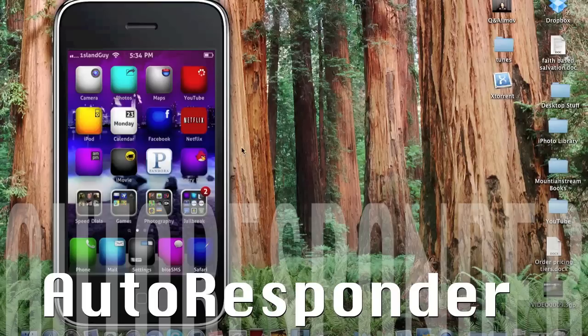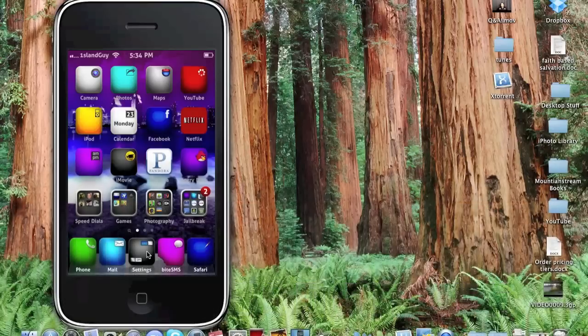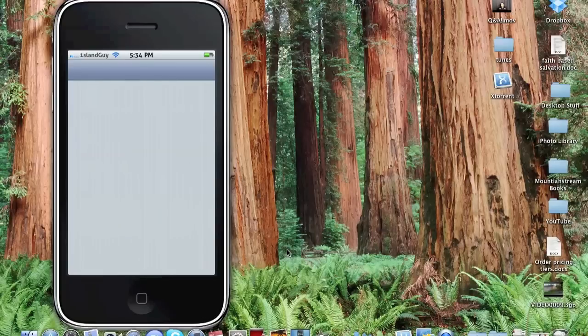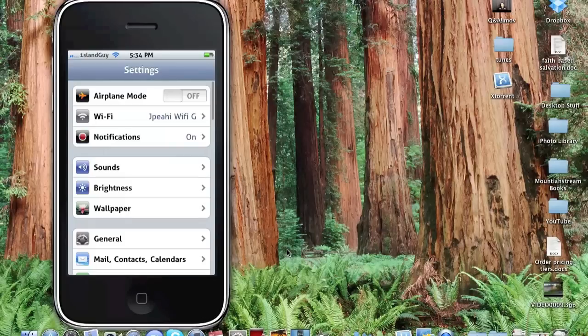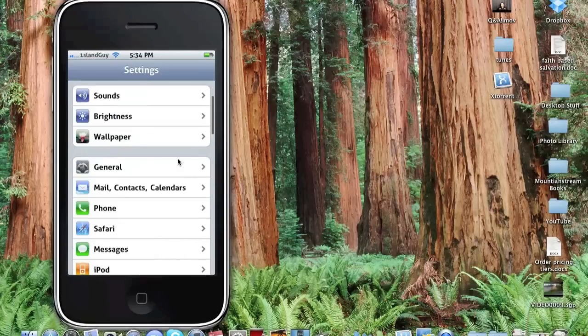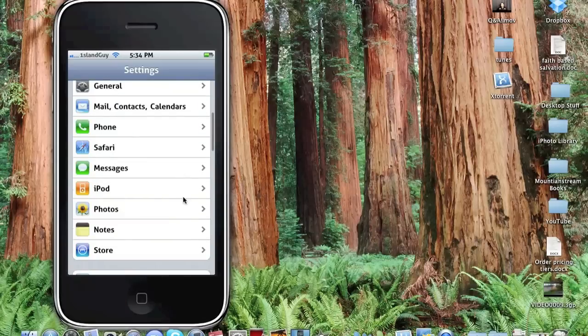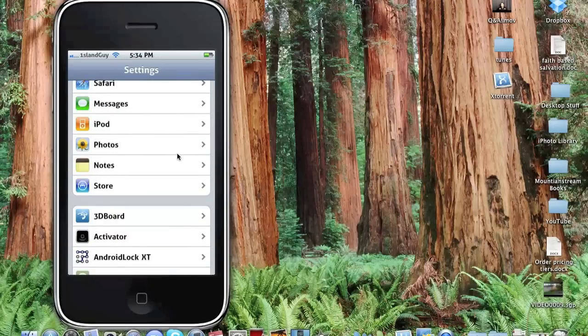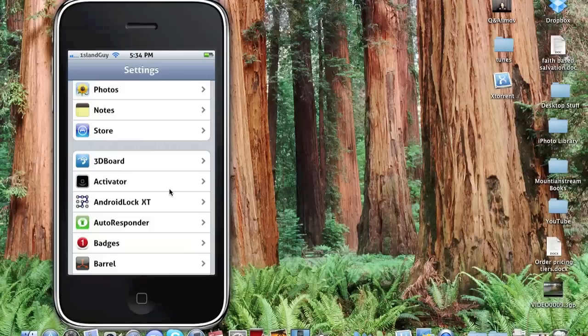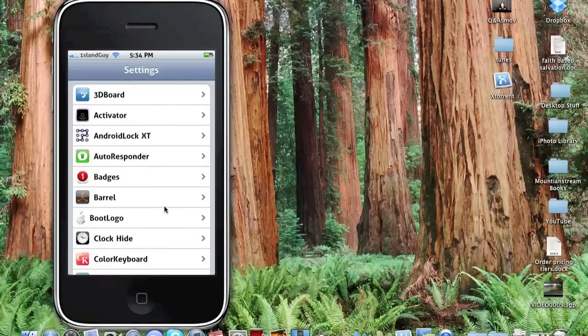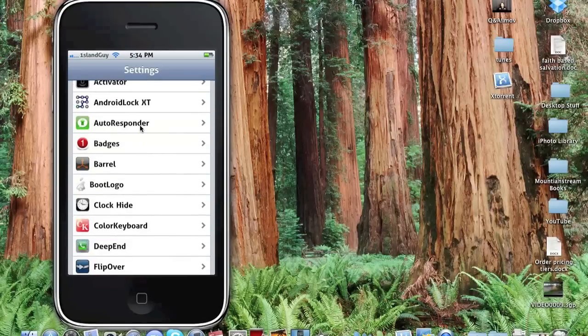So once you download this from Cydia, what you're going to want to do is go into your settings menu. Once settings load, of course, you're going to want to scroll down until you see the AutoResponder settings option. So once we scroll down here and you see AutoResponder here, go ahead and tap on that, and then that'll bring up the settings menu for AutoResponder.